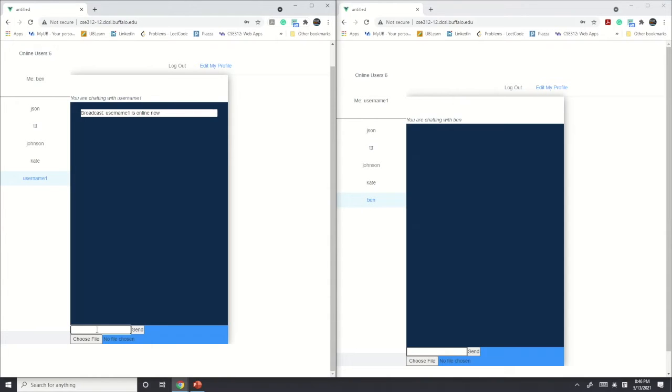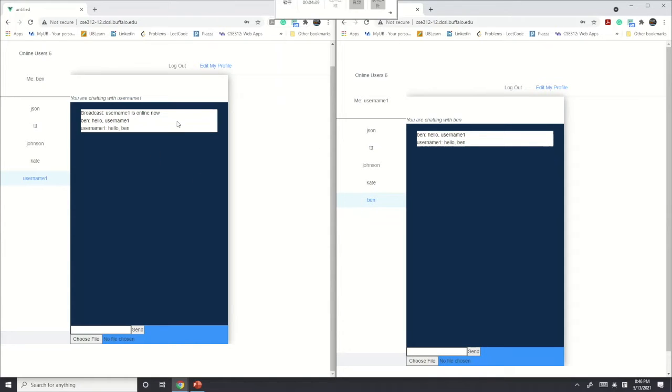And then we can send username 1 a message, hello, username 1. And from here we can say hello to him. So the message is directly received, and we have the option to send a message back.